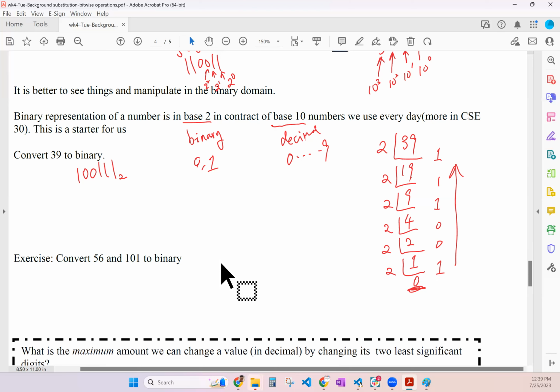Any questions about how to convert a decimal number into binary? All right. Can I ask you all, I'll give you some time, either convert 56 or 11 into binary. You can pick either one. Do the conversion by hand, and give me a vote once you're done converting. You don't have to do both.